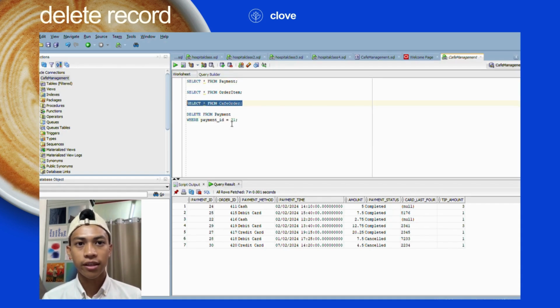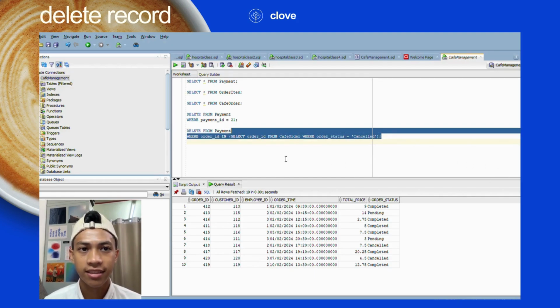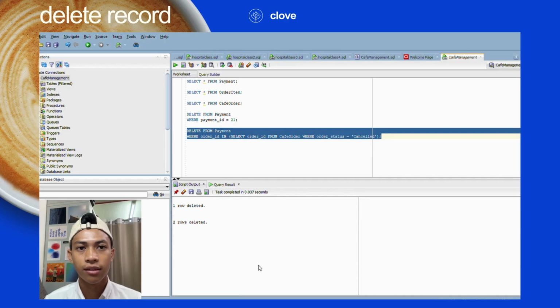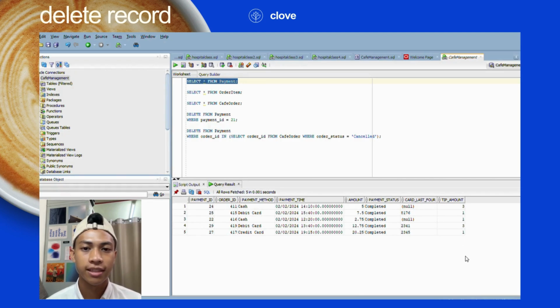So next, let's look at the cafe order table. As you can see, we have some order statuses which are complete, pending, and cancelled. From this data, we want to delete from the payment table where the order status is cancelled. So we type this code and we delete two rows where the payment status is cancelled. As you can see, from 7 we have 2 deleted rows, so only 5 remain, where the payment status is only completed.